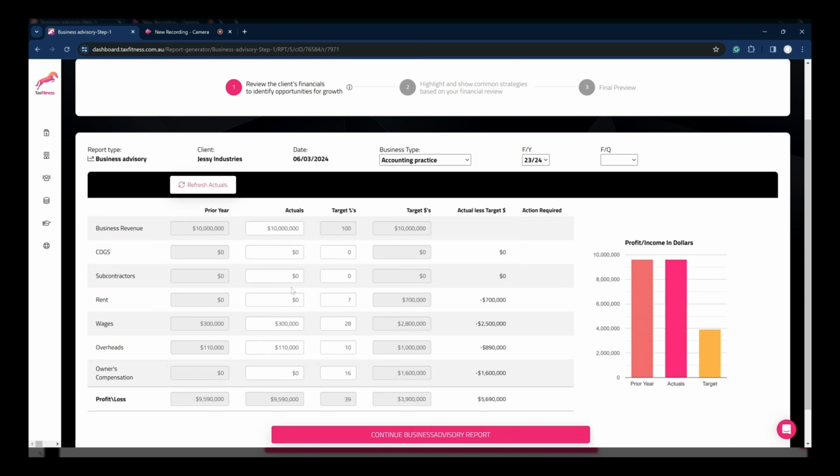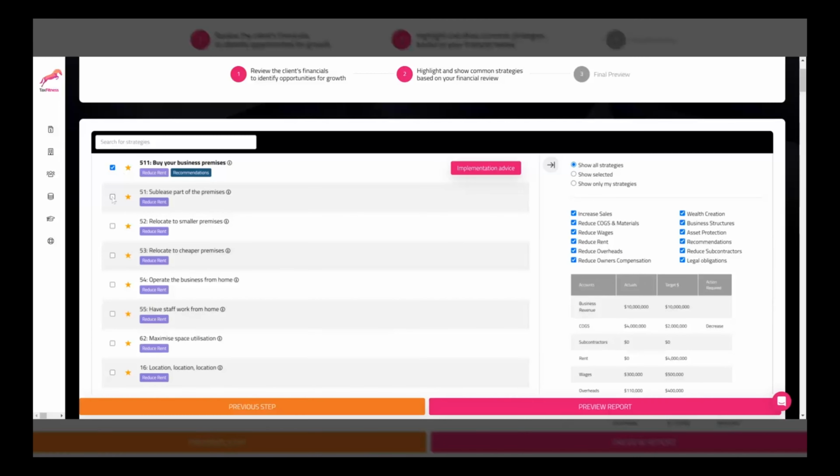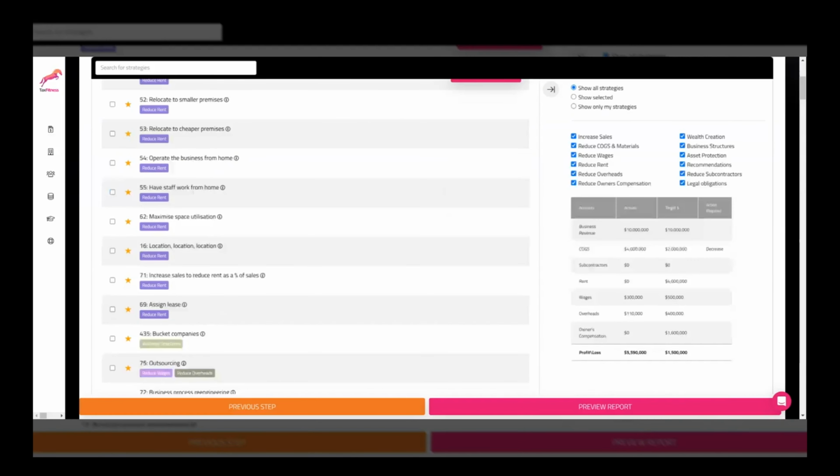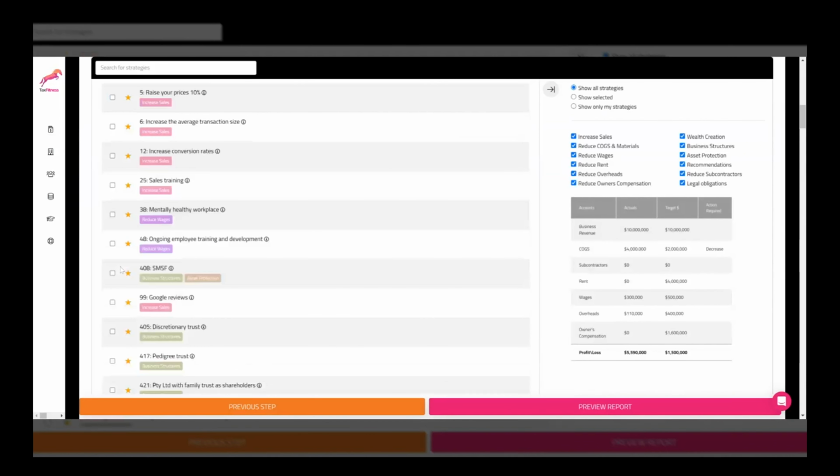As the accountant, you can further customize or change the actuals and target percents financial data to optimize the benchmarking. The implementation advice and strategy explanation for each strategy can be customized and additional information added. Select Continue Report button. As the accountant, you can then select the relevant strategies, options, and use the filters to make selecting the strategies easier.